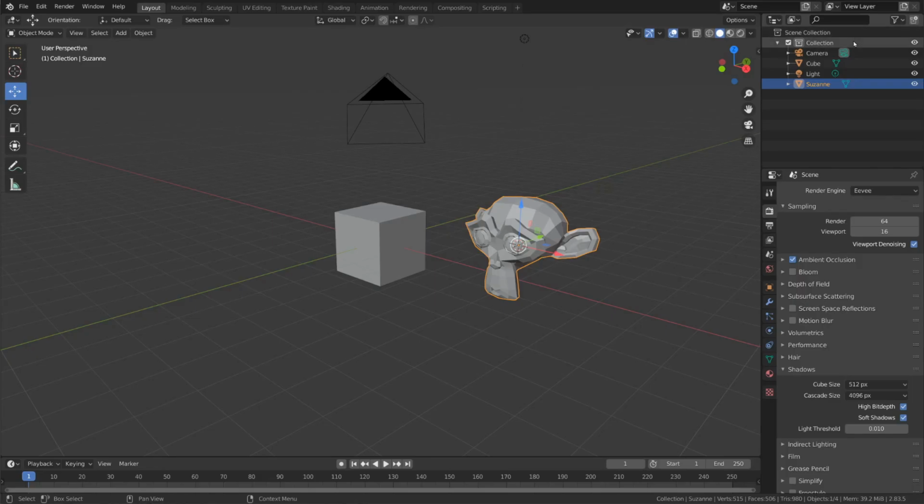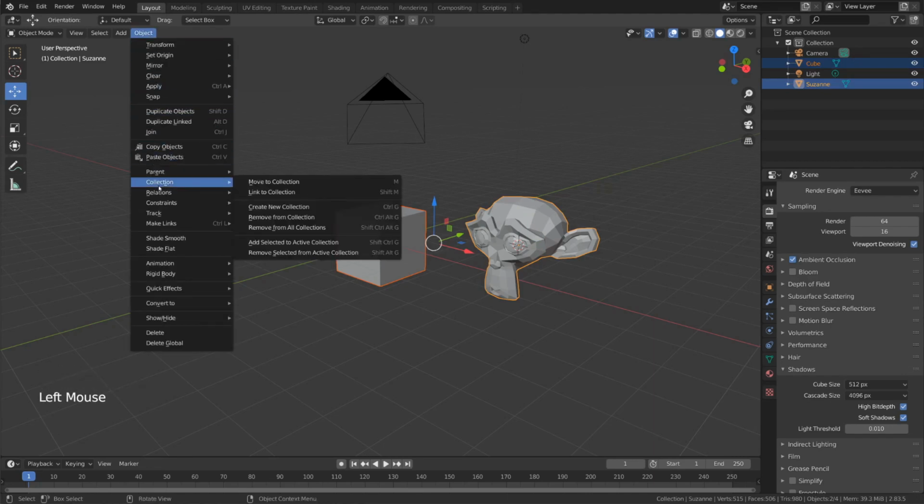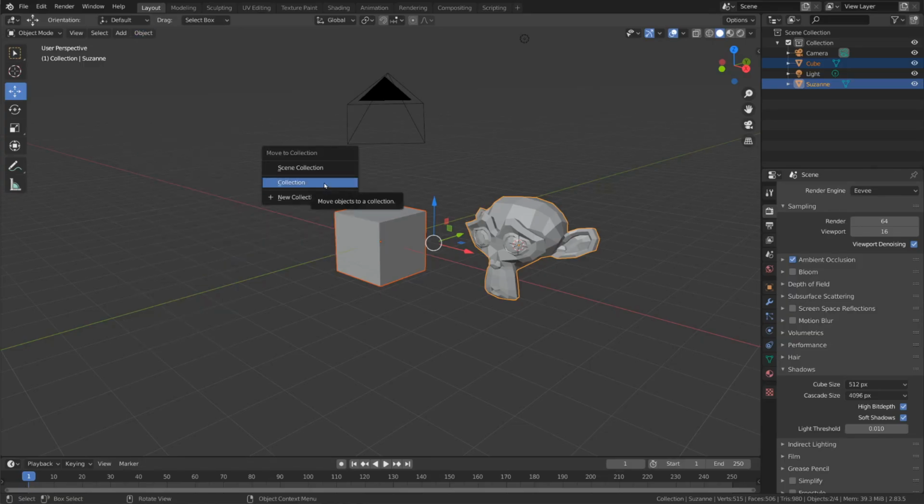To move an object into a collection, simply select the object or objects you'd like to move and go to the Object menu at the top left of the 3D viewport. Then go to Collection, Move to Collection. From there, select a collection from the list.